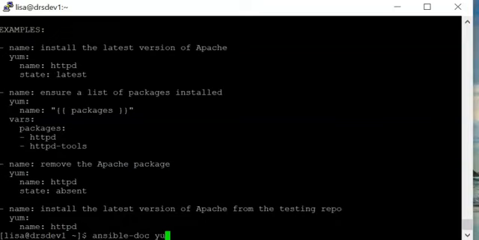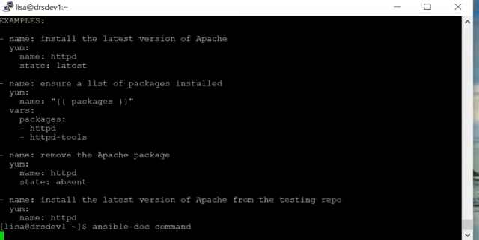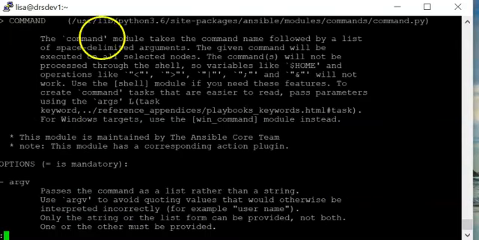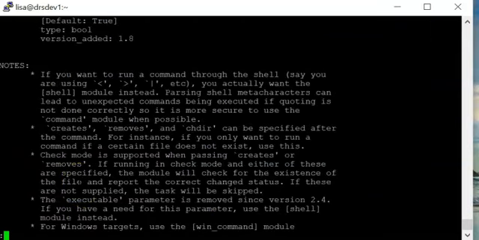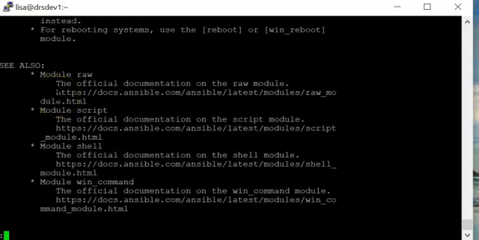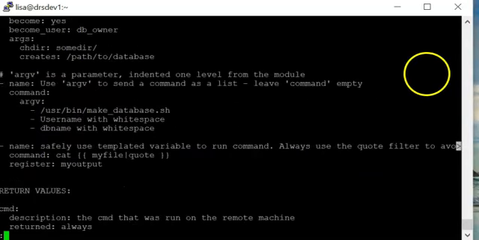And of course, if you want more information about the command module, just do ansible-doc command. Let's see what we have. You can see the command module here. The manual page says that the command module takes the command name followed by a list of space-delimited arguments. And these are the options that you can use with the command module. When you scroll down, you can see different options and different notes as well. You can also see examples of how the command module can be used.